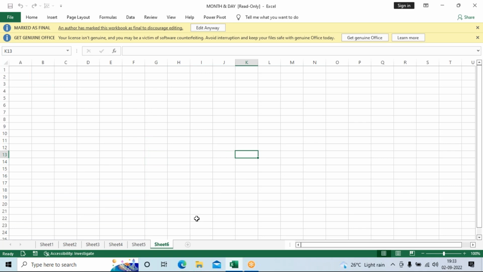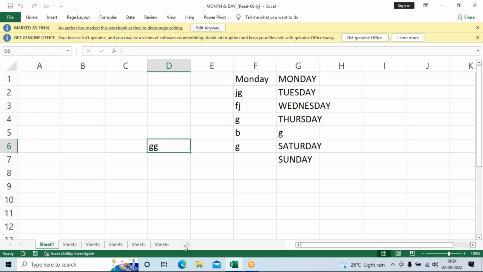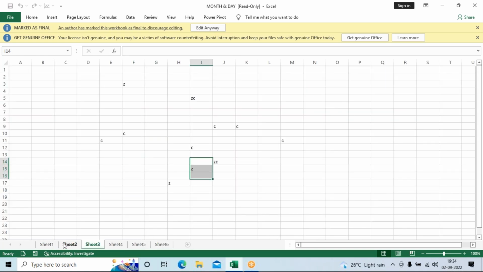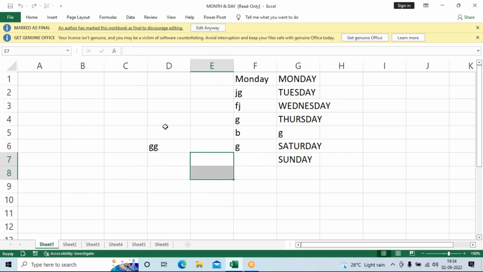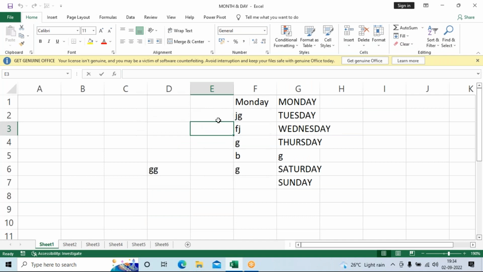Ma'am, when we mark it as final and want to make any changes, what do we do? There is an option, edit anyway, in the highlighted note above, marked as final. There you have to click for unprotection. You don't have the permission for adding a sheet. Whatever sheet is there, you can't work on it, only read. If you want to make any changes, then we have to click on edit anyway. Then only it will give the permission for making changes.